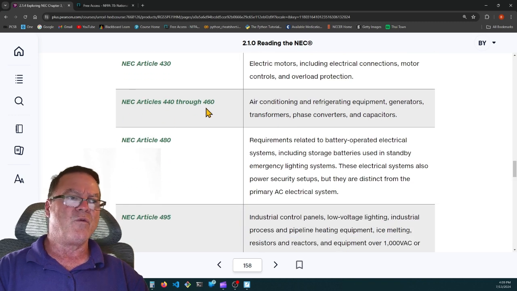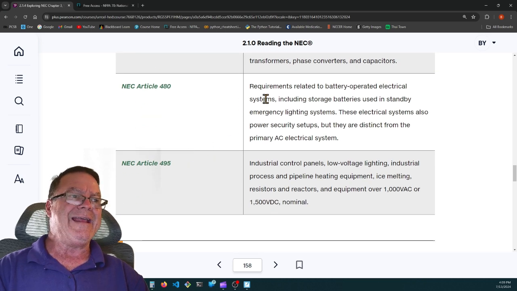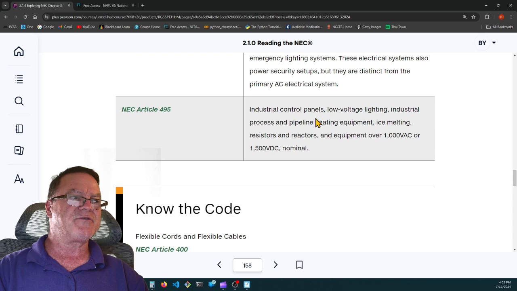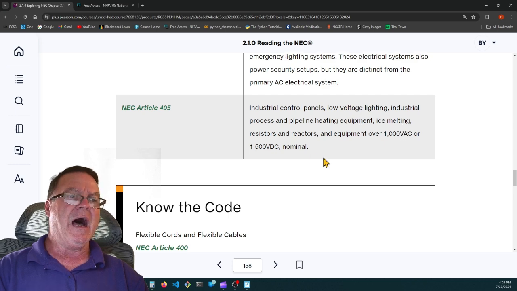Articles 440 through 460 are air conditioning and refrigeration equipment, generators, transformers, phase converters, capacitors. Article 480 is the requirements related to battery-operated electrical systems, including storage batteries used in standby emergency lighting systems. Article 495 is industrial control panels, low-voltage lighting, industrial process, and pipeline heating equipment.